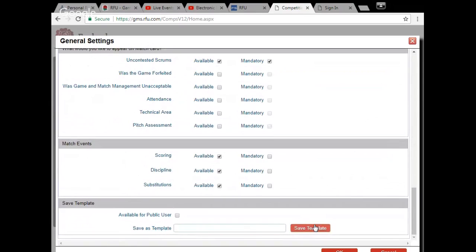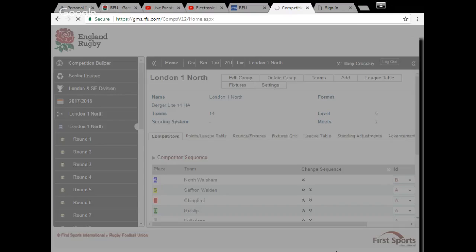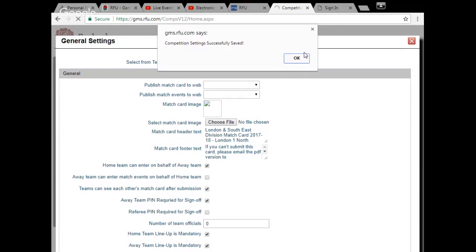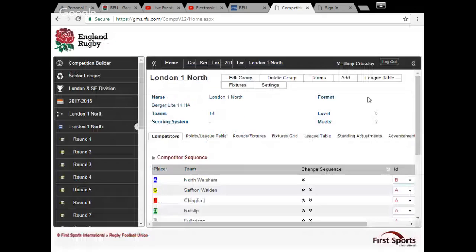there's a save template button there that you can save if you wish to. Once you're happy with it, you click OK at the bottom, and that's done. And that's saved for you. So again, it's really quick.